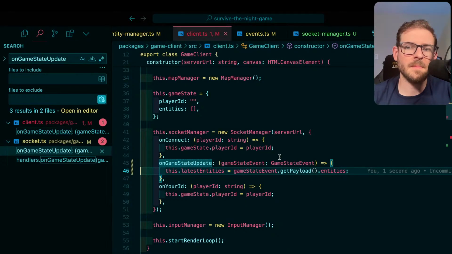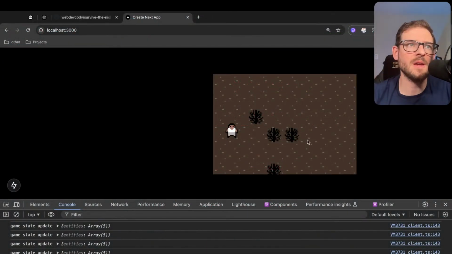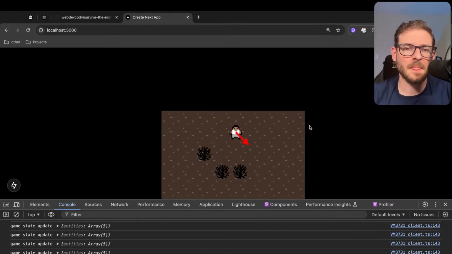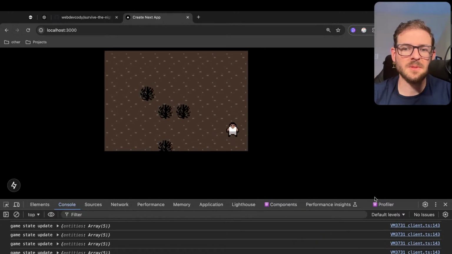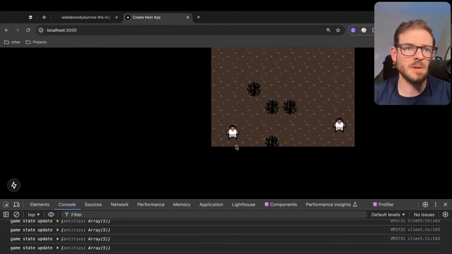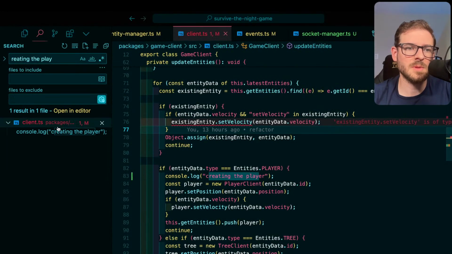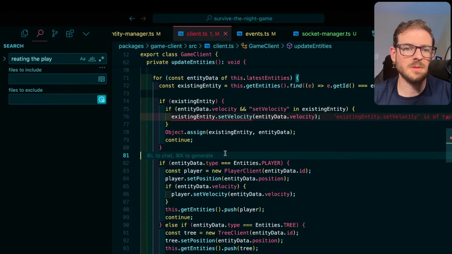I'm telling you, you can't code without types. I don't know why you'd want to code without types. Because often with types, you just fix all the red and your game just works. Your code just works. Creating a player. Let me clean up some of this console log stuff.